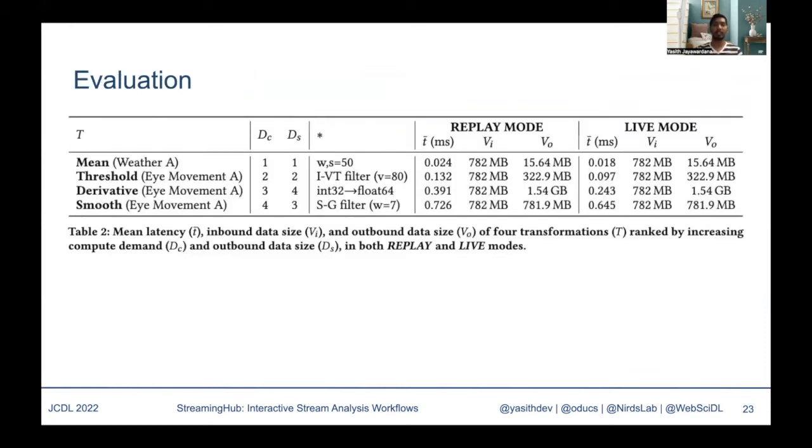Next, we evaluated the performance of our framework. For this, we selected 4 different transformations from the 2 workflows and ranked them according to their demand for compute and the demand for output storage. So the 4 transformations we selected are a mean computation, a threshold computation, a derivative computation, and a smoothing function. We sent 100,000 samples at 50 Hz through these nodes and computed their mean latency, the inbound data size, and the outbound data size. We did this in both the replay mode and live mode.